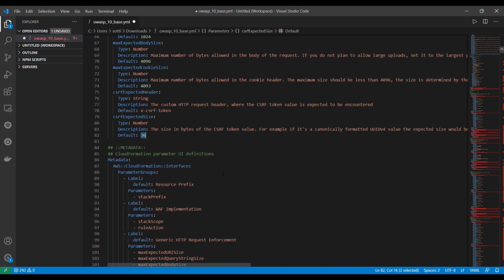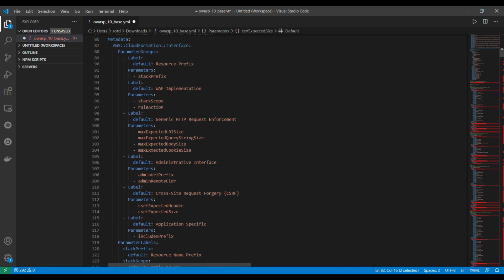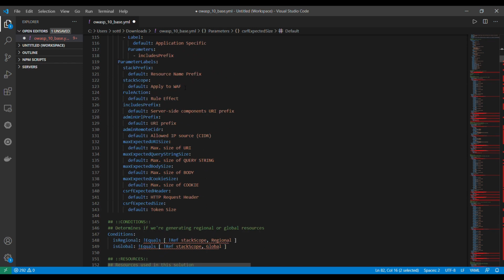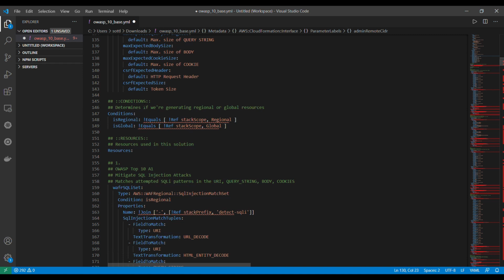Then we have some metadata inside. For example, the parameters, labels, if we would check the parameter labels, basically stack scope, rule action, the FX, admin URL prefix. So these are the things that we already defined, and then some conditions. If it is regional or if it is global, determines if you are working on only region side or if you want to implement WAF in the global scope.